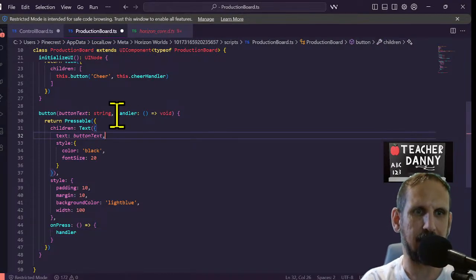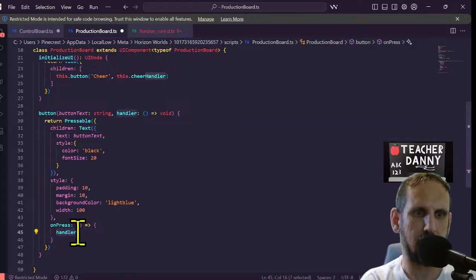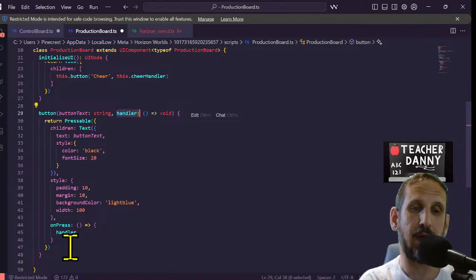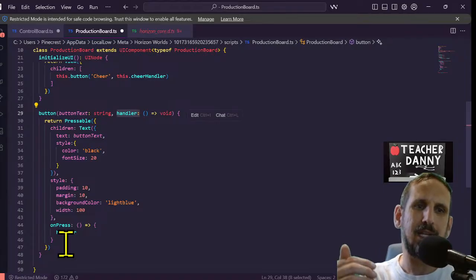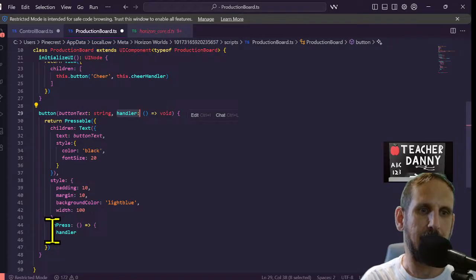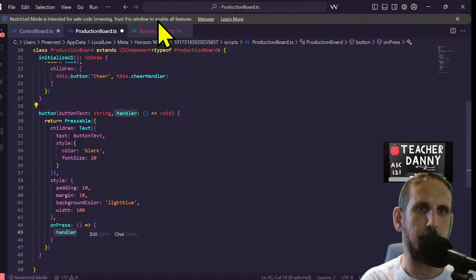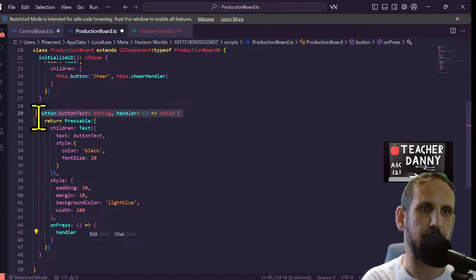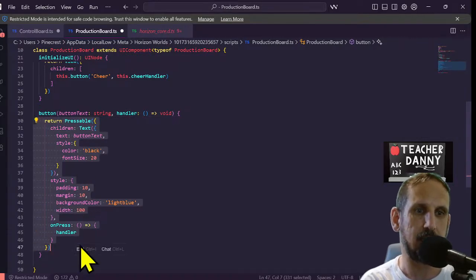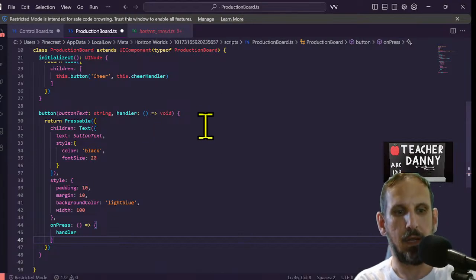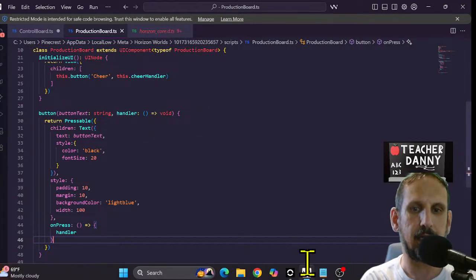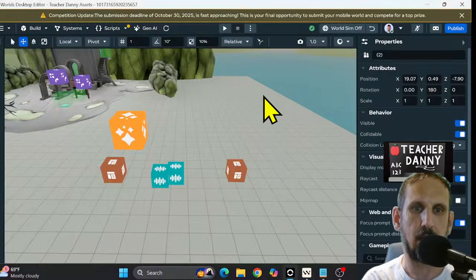So whatever handler comes up as. I just put the word handler there because it's the variable from this function. Normally we write this dot handler or this dot whatever, but that means it's coming from the whole script. Handler is not coming from the main script production board. It's just coming within this function button, so it doesn't need a this. Okay, all right. So now when I click on it, it's going to log something to the console.